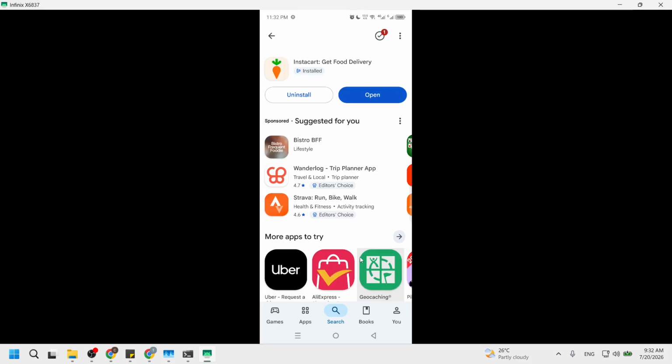In summary, installing Instacart is a straightforward process that involves a few simple steps in the Google Play Store. By following these instructions, you can quickly have the app ready and start shopping for your favorite groceries.